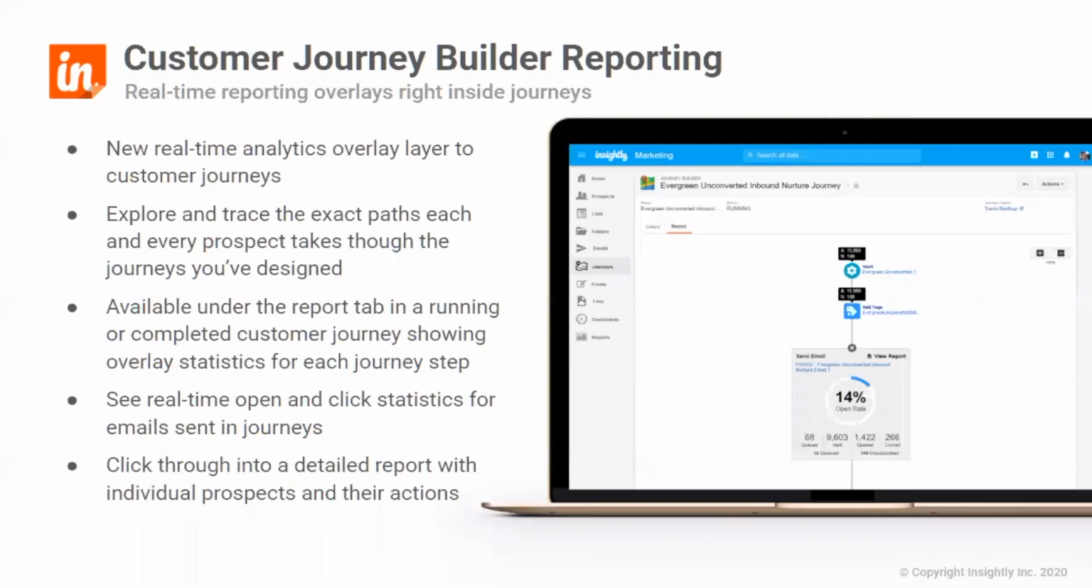Today, we're going to walk through 5 big new features we've just released in Insightly Marketing, and then we've also got 5 notable mentions of smaller features that we've added to this product as well. Finally, and to sum up this webinar today, we're going to give you a little sneak peek of some new features that are coming to Insightly Marketing in just the next few weeks. The first one that we're going to cover today is Journey Builder reporting.